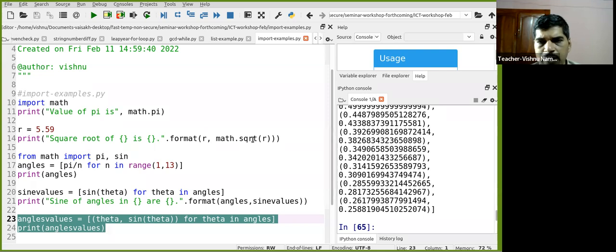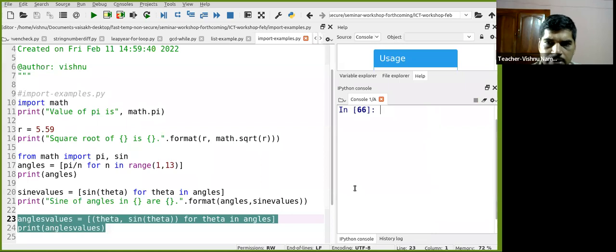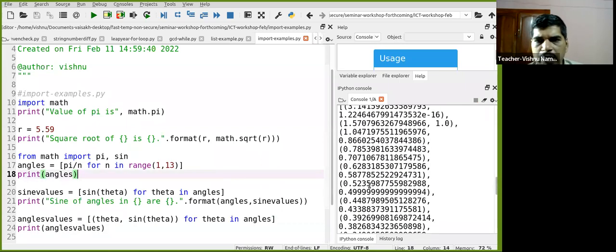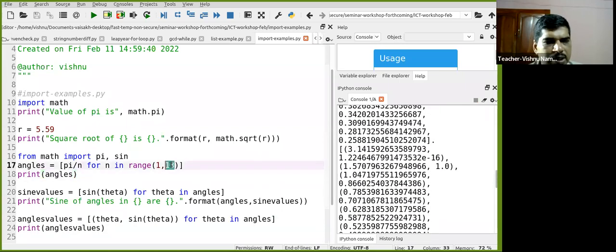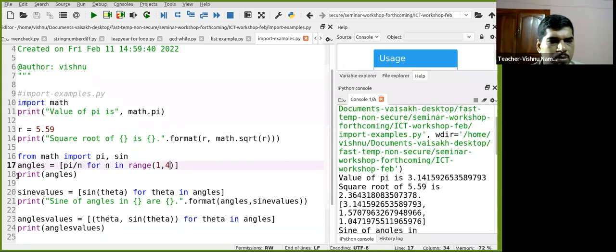Now, what happens is the value of theta. Clear. The value of theta, I think a range of 1 to 13 is too much. That's why it's coming out this way. Maybe 1 to 3 we will see, or 1 to 4. So 1 to 3 will be there. One more thing: all these prints I have to suppress.